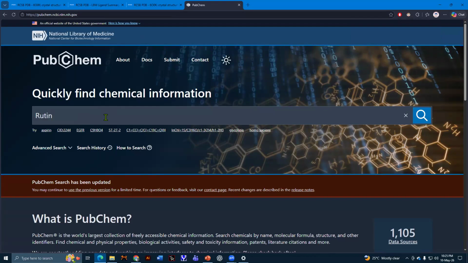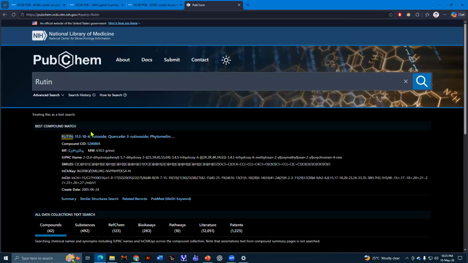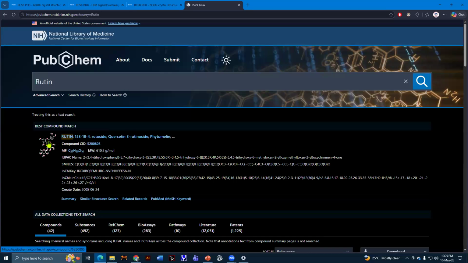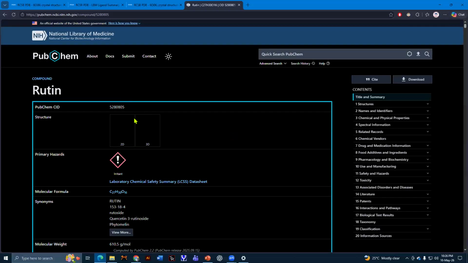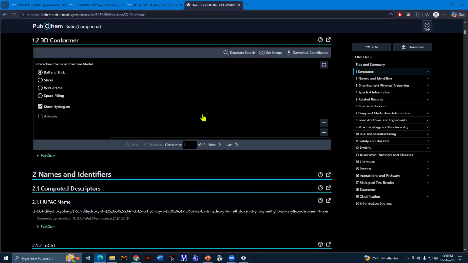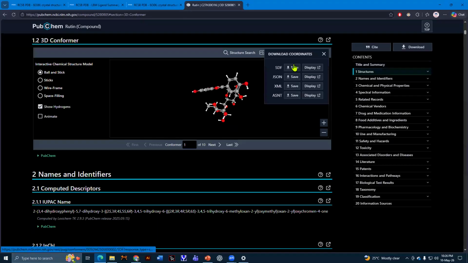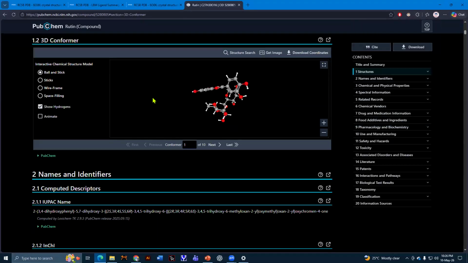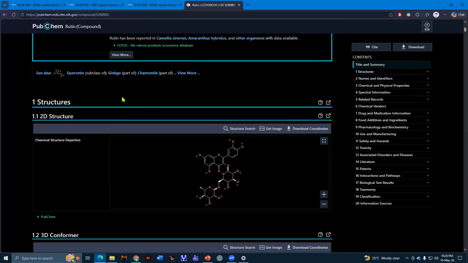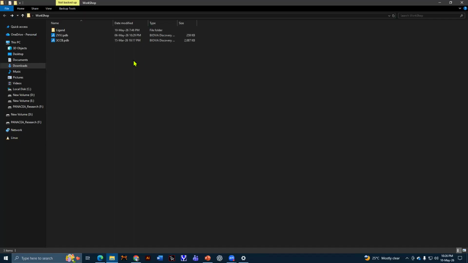Now let's say rutin. Rutin is a natural compound of the flavonoid series. We can retrieve this compound's 3D structure by clicking the SDF file format. So now we have the PDB structure of a protein and the ligand's SDF structure. Now we can go for further steps for pre-processing, right? Let's see in this folder.